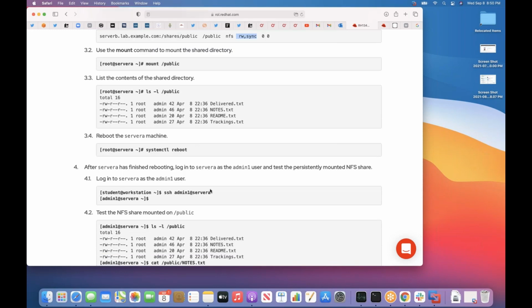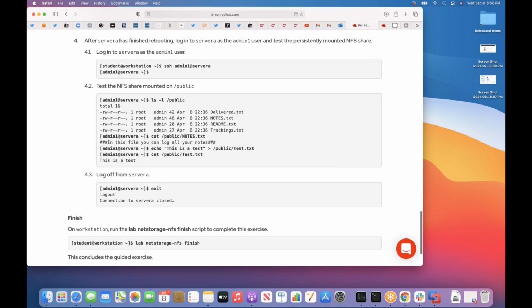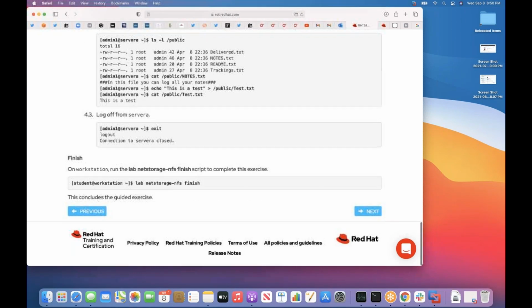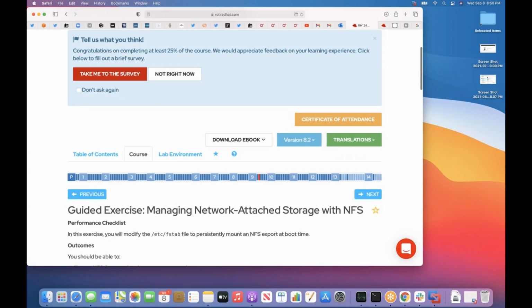Reboot the system. When you come back, because you put it in fstab, it should come right back. And now you're going to cat notes and then echo some stuff and so forth, and then exit. They're just showing you that you can write to it even across reboots. And that's what they're talking about there. And that's the gist of that lab. Any questions?